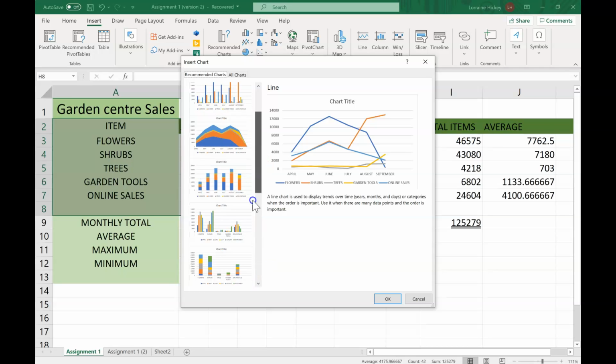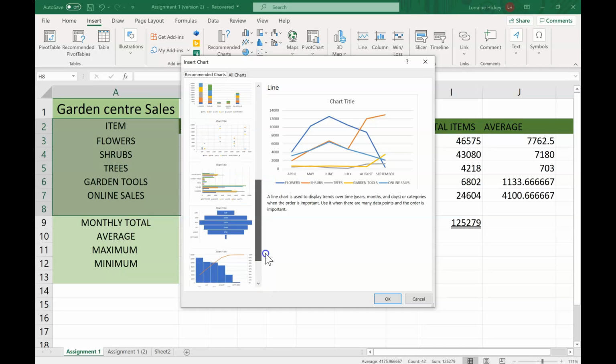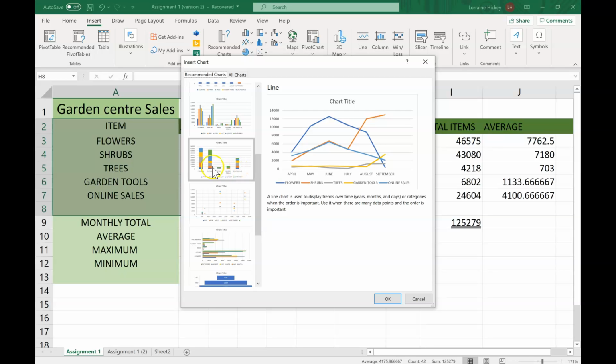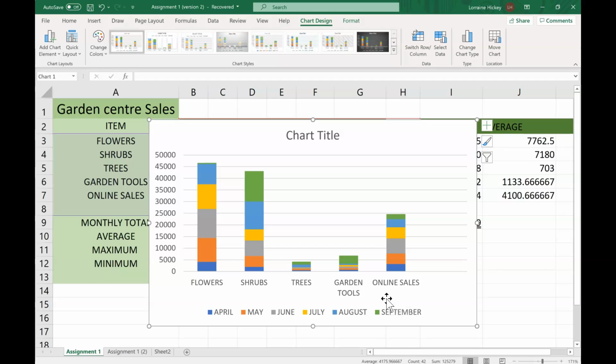But we're going to start, just to analyze our data, we are probably better off starting with one like this, just to see. So we're going to go with that, but we'll change it in a while anyway.